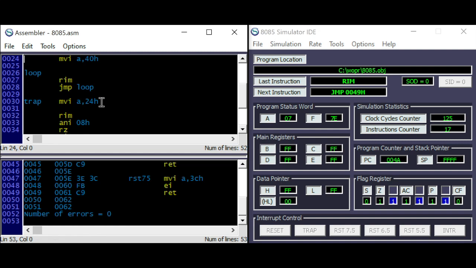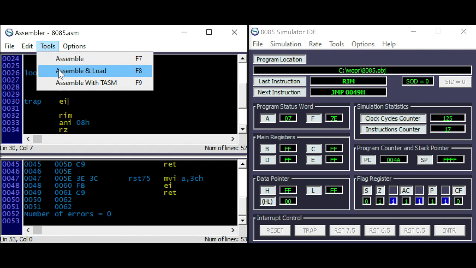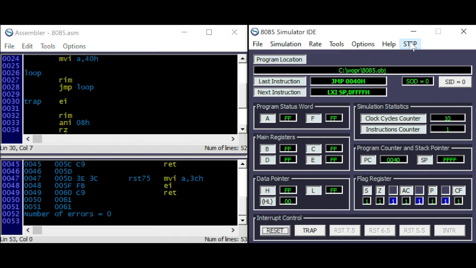So let's cheat a little bit here and do an enable interrupt. Okay, trap, enabling interrupt, doing a RIM, and this time the interrupt enable is set. So an AND will result in 8, and the 0 flag is not set, so it won't return on 0, but enable the interrupt and return.